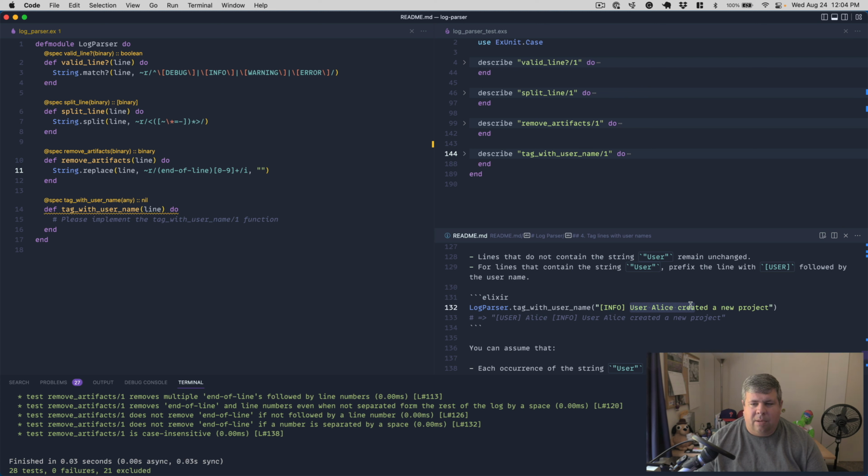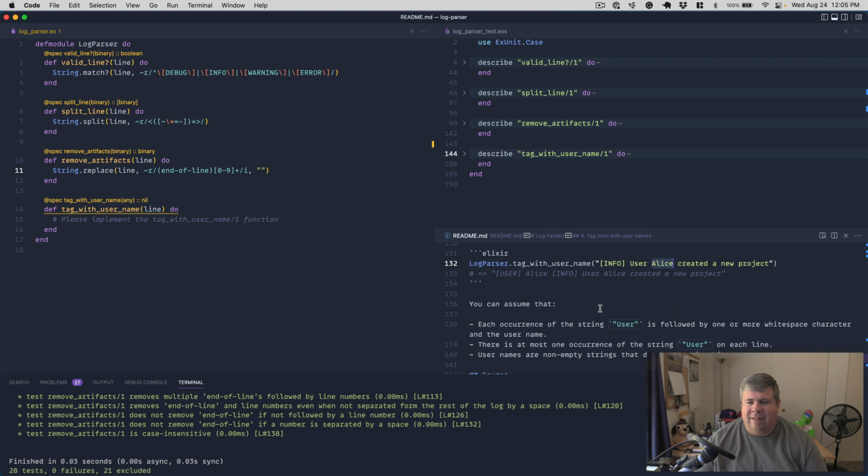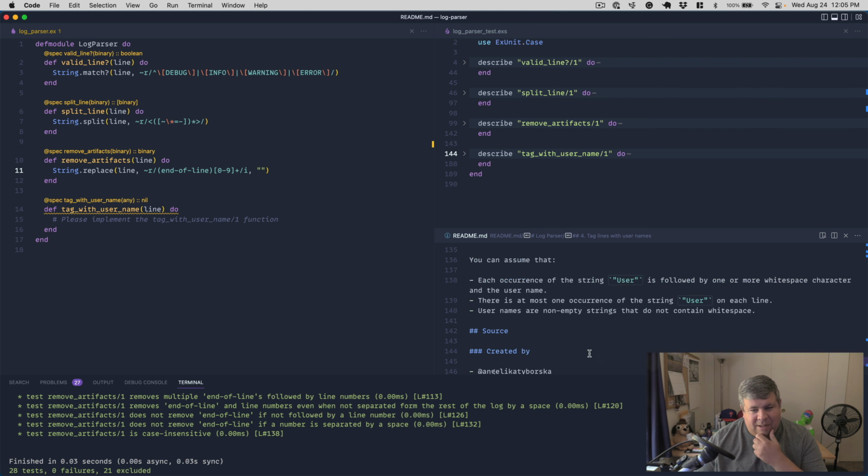I assume they're making the assumption that the username does not have a space in it, because I would never know if her name is actually like Alice created might be her username. I don't know. So I'm gonna make the assumption that white space would break that, but you can also assume, yeah, here string user is followed by one or more white space characters. There's at most one occurrence of the string user on each line. Usernames are non-empty strings. Okay.